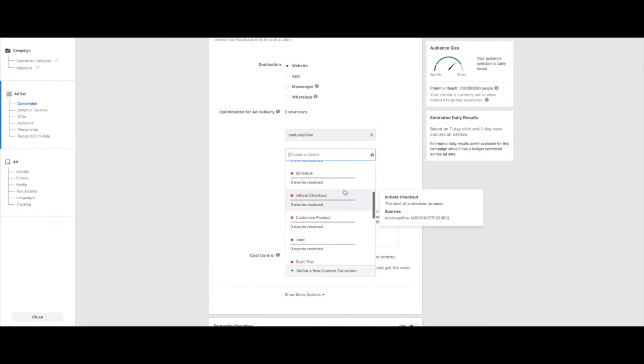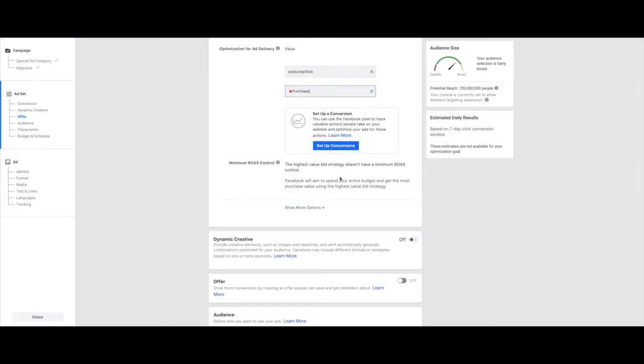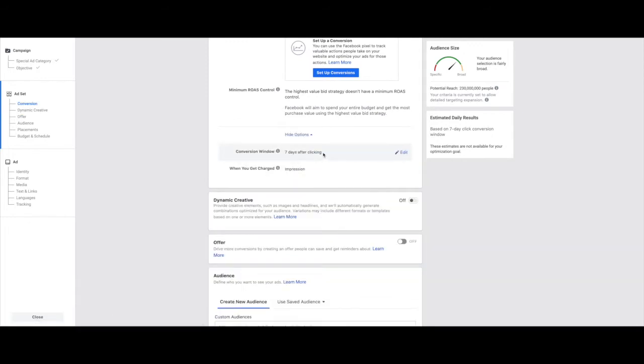So we're going to be selecting this, and then you want to make sure this is under purchase. And obviously you're not going to have any purchases here, but we want to still be optimizing for them. All right, we don't need to touch any of that. 7 days, you don't need to touch this.